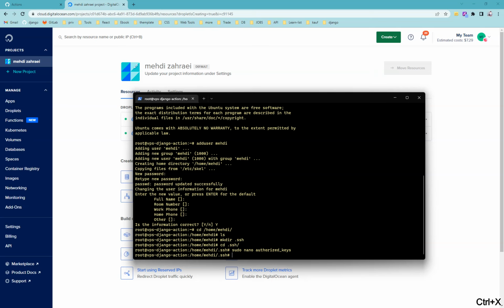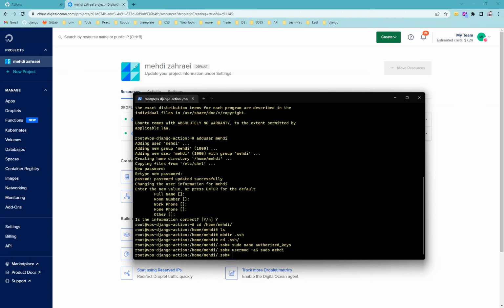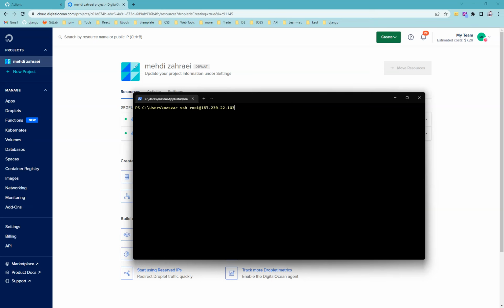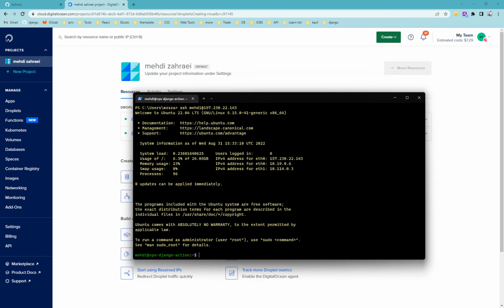I save this file, and before I log out, I want to give this user, usermod, allow to use sudo. Okay, now I want to log out. This time I want to log in as the new user. I name it Mehdi. Okay, it worked correctly. It's great.